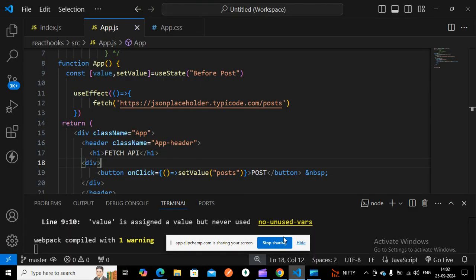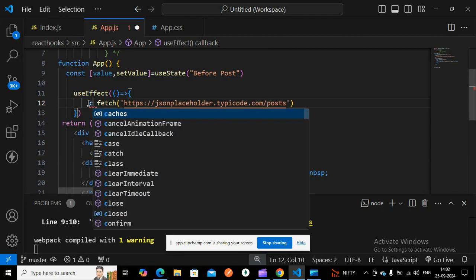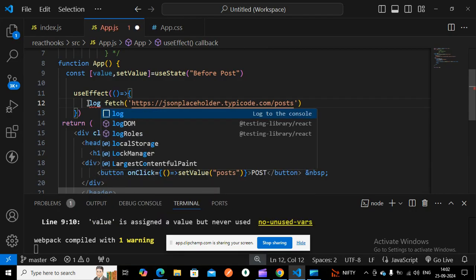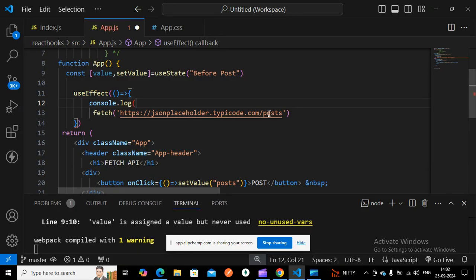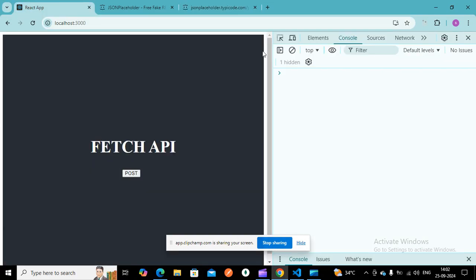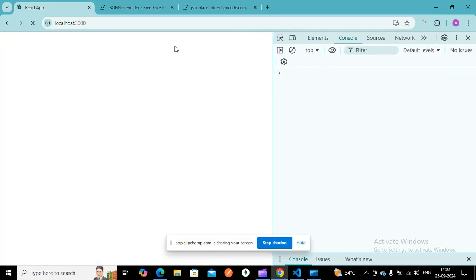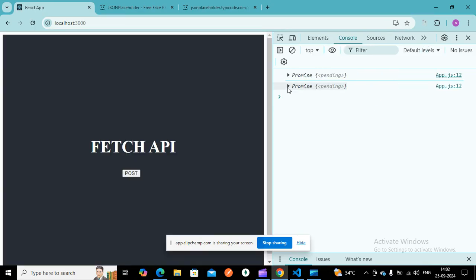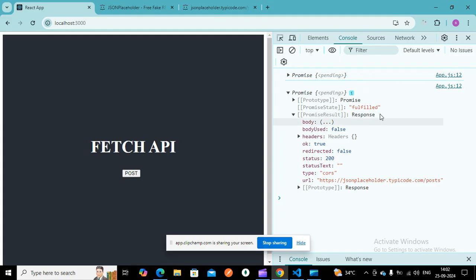So let's see how it works. I'm console logging this particular fetch. I'm saving this, going back to the browser and looking at the React app. I refresh this browser, and I got the response. In the response, I got the state called fulfilled. I got the response from the server.